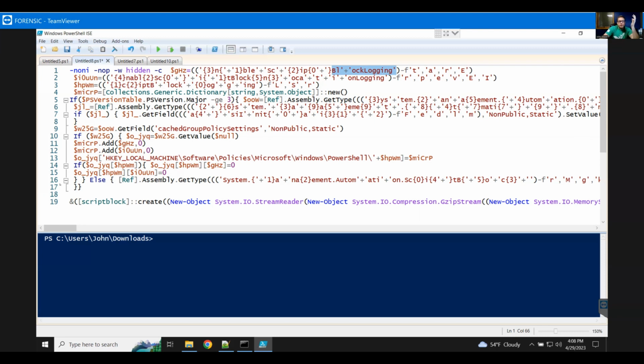But it is really hard to read, right? This is annoying, and you could go through and there's probably tools out there that will help you de-obfuscate this pretty easily. But I'm going to show you a quick trick.